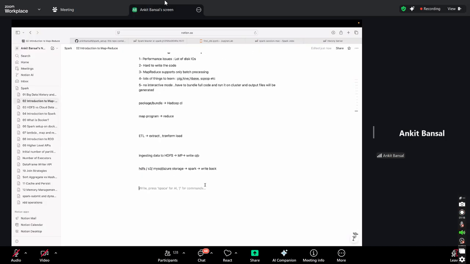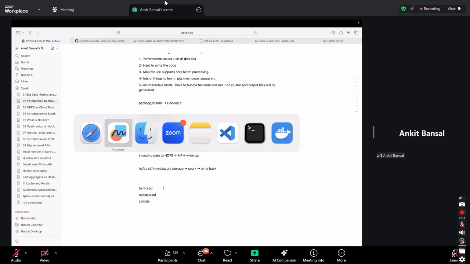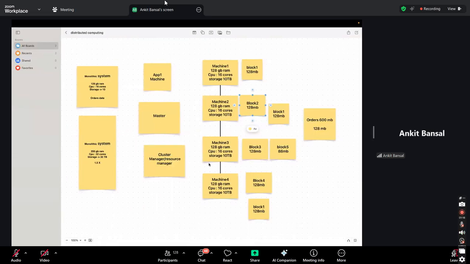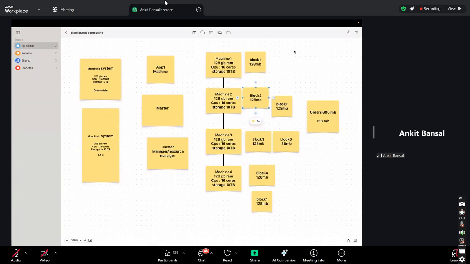So let's say you have different systems. For example, your bank app. This is a transaction system, or let's say the Namaste SQL website, or Zomato. These are all transaction systems where actual transactions are happening, right? Now, this is fine. This is your transactional system. Now you have another analytics system here, right? Let me create a new board, it will be better to explain.